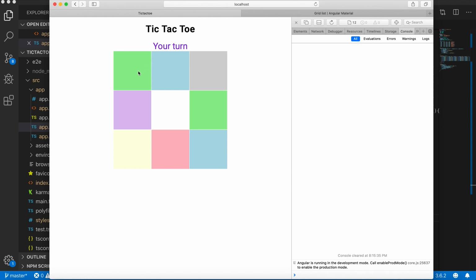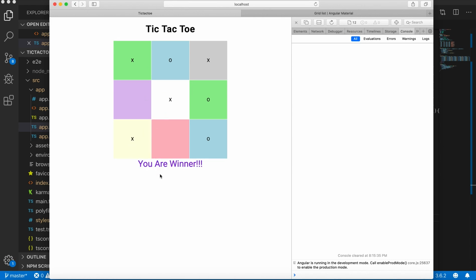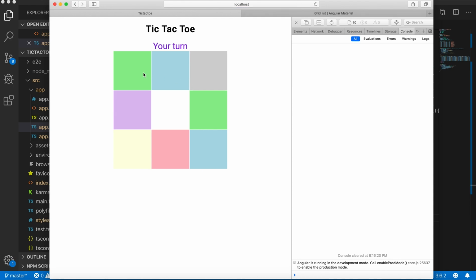Your turn, so human moves, so it's human moved, computer might move, and it's again your turn. What is my turn? I mean human turn. So let's go here, and it's happening very fast, so we'll never see this your turn disappear. But so now you're winner, and let's reset. Let's let computer win. Computer won.